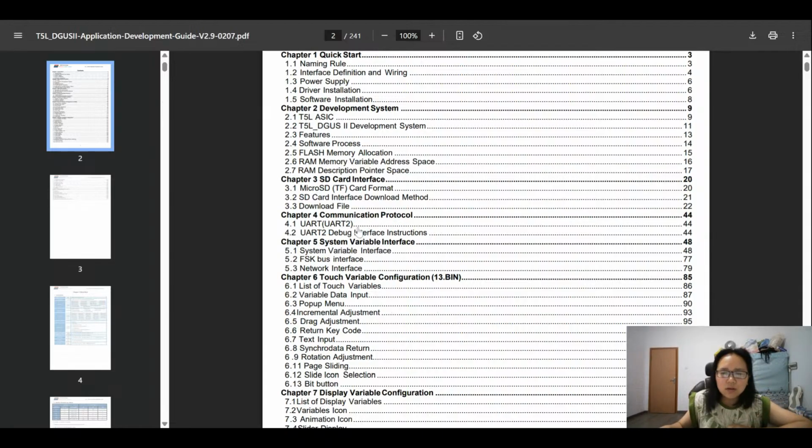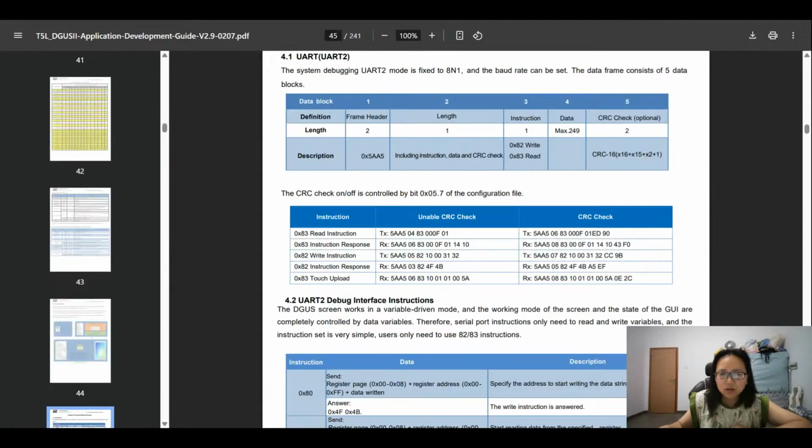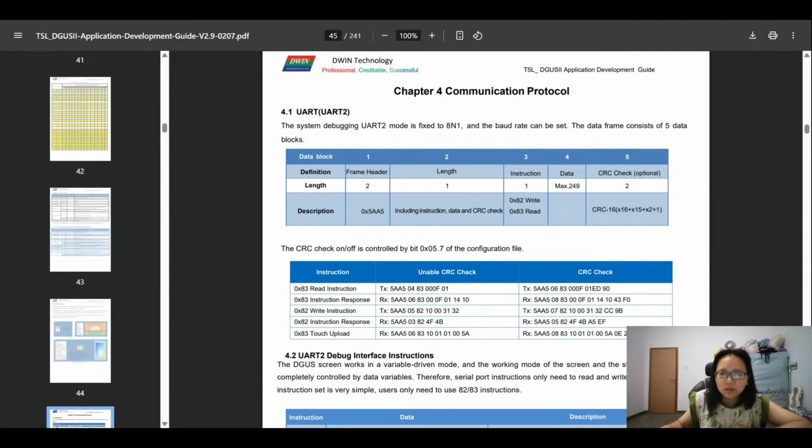Now we will go to chapter 4. It's about the communication protocol. Because the DWIN T5L display has a special protocol format. As I explained to you before, it's based on UART 2. So it has a fixed protocol.